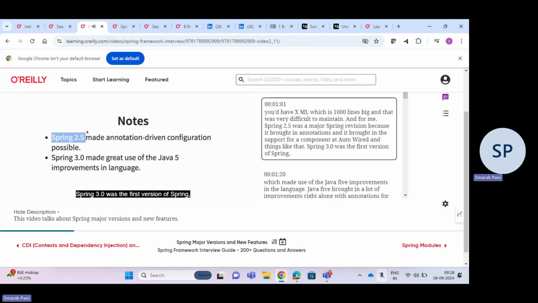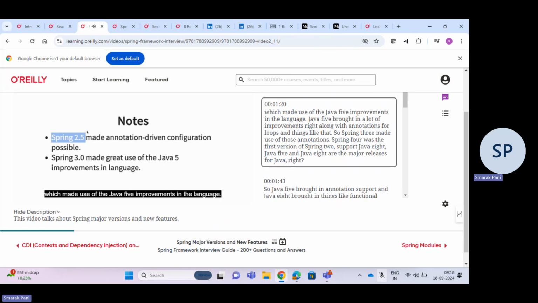Spring 3.0 was the first version of Spring which made use of the Java 5 improvements in the language. Java 5 brought in a lot of improvements, right? Along with annotations, for loops, and things like that. So Spring 3 made use of those annotations.